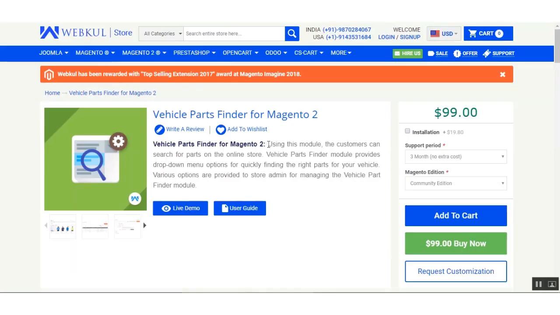So hope this video helped you out to understand how the vehicle parts finder for Magento 2 extension actually works, how we can create the product, and how we can create the part finder from the backend, and how the customers can check the part finder, or how they can filter it out at the front end.